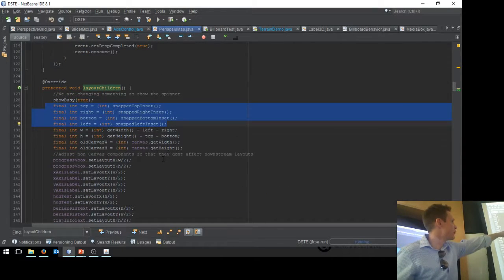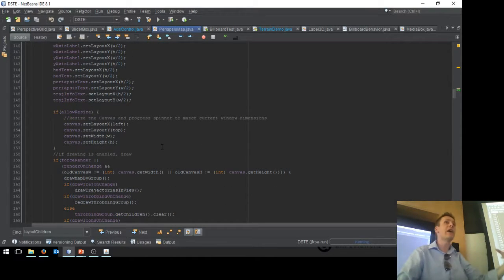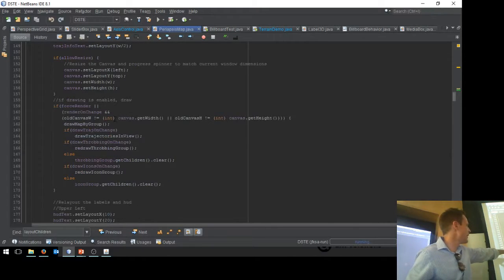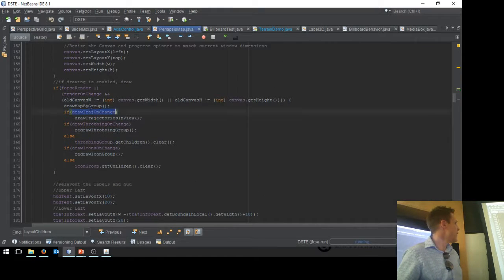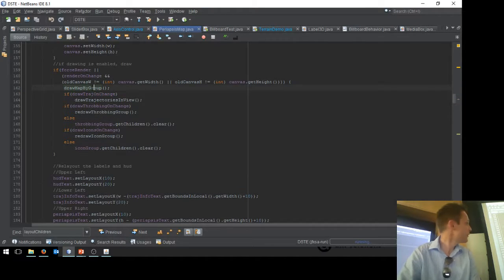And all my layout children calls where I override them myself, they all look the same. I check to see if I'm allowing resizing or if I'm fixing it. Because of the amount of data involved, sometimes I want to allow data things to change rapidly, and I don't want to redraw it every single time. So I have little checks like that. I have different ways to draw these things. And then when it really comes down to it, in the end, it becomes a single call: draw a map by group. We're going to cover this in a little bit.